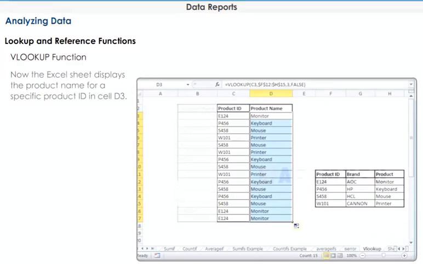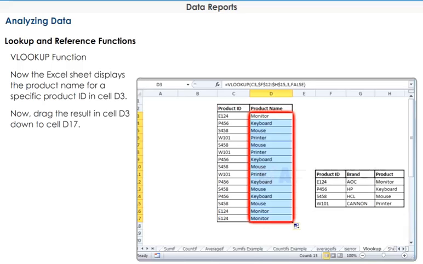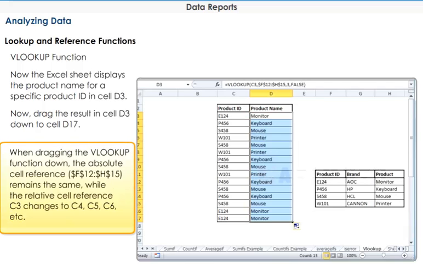Now the Excel sheet displays the product name for a specific product ID in cell D3. Now, drag the result in cell D3 down to cell D17. When dragging the VLOOKUP function down, the absolute cell reference remains the same, while the relative cell reference C3 changes to C4, C5, C6, etc.